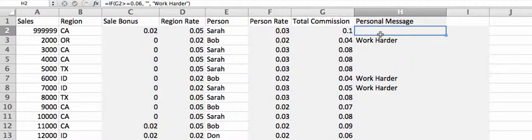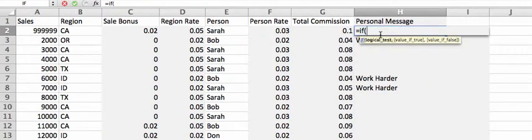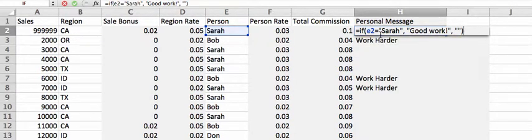Or maybe I want to have something a little bit more complex where I have personal messages to each person. So since Bob is new, I'm going to give him a different message than Don. Let's go ahead and do that. Let's say first Sarah. If E2 equals Sarah, Sarah's pretty experienced, gets a pretty high commission. So we want her to have sort of just a general message. We're going to say, good work. If it's not Sarah, I just want it to be blank.